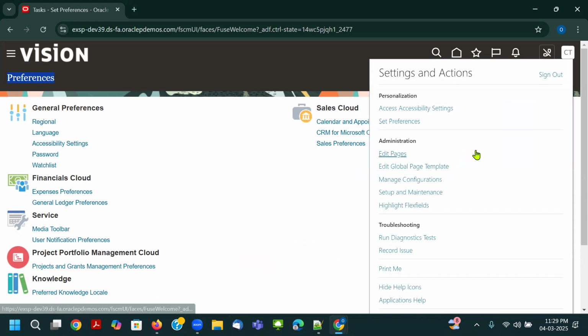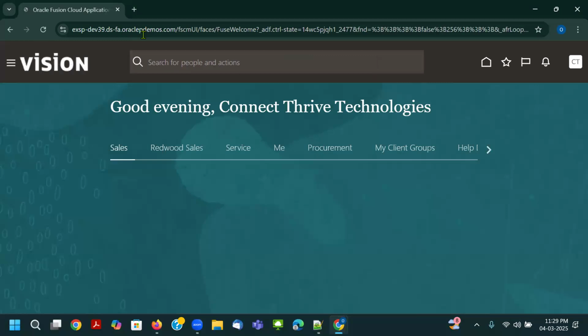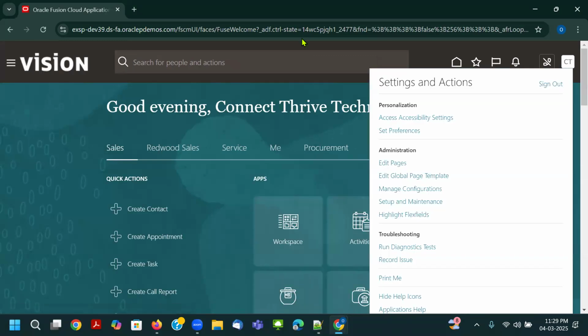Okay, so the next one we have is edit pages and edit global page. If you see this edit page and edit global page, it is mainly used for form personalization with the help of sandbox. So form personalization, form customization, we can do by using this edit page, edit global page. Then after that, we have another option related to sandbox.